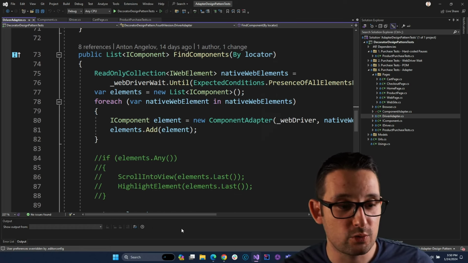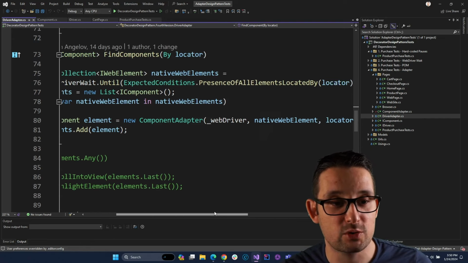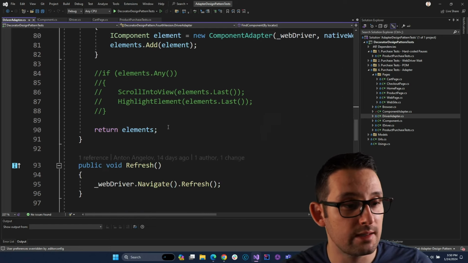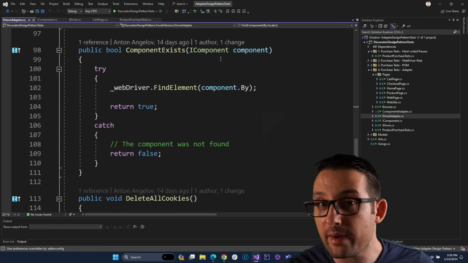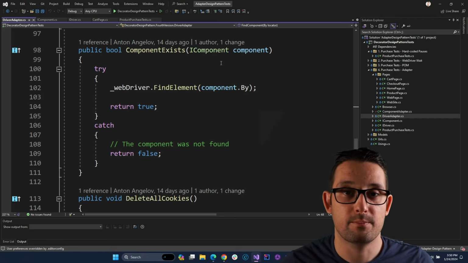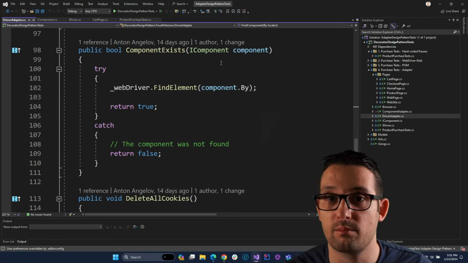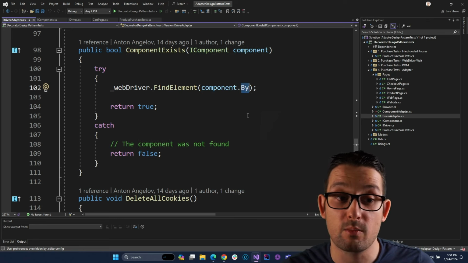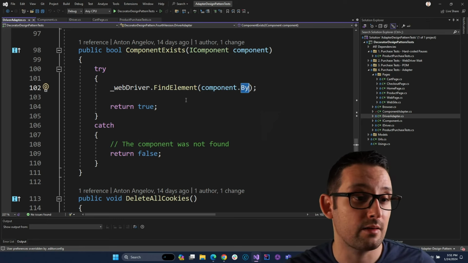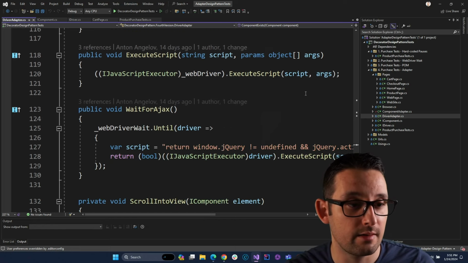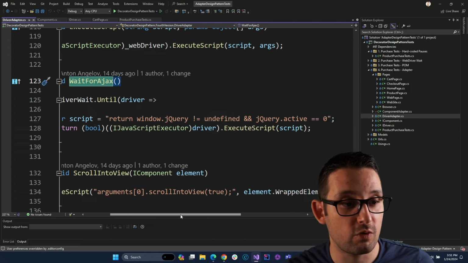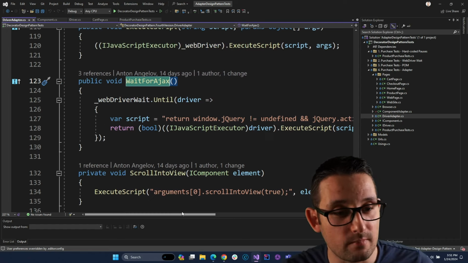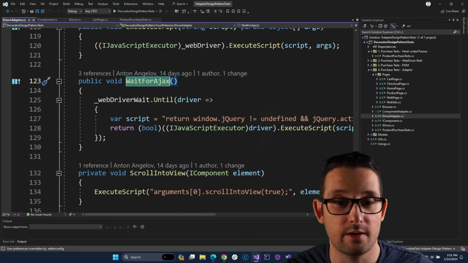So for the find components, we're doing the same. We're waiting for all the elements to be present, then we're iterating through them, creating all of the components here, adding to the list, and then we're returning the same list. We have new methods, like, as I said, this is the main benefit of the adapter design pattern. We added these brand new methods, like the start and then component to exist. We can wait, and we can use this new By property of the component, where we can wait until the component is there. We have this new wait for AJAX functionality, where we are using the WebDriverWait to execute this script and wait for all of the asynchronous JavaScript requests to finish.